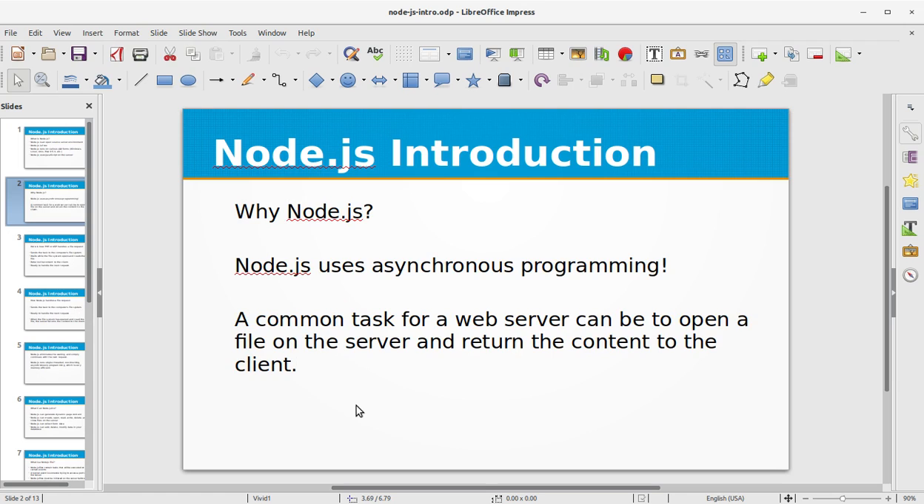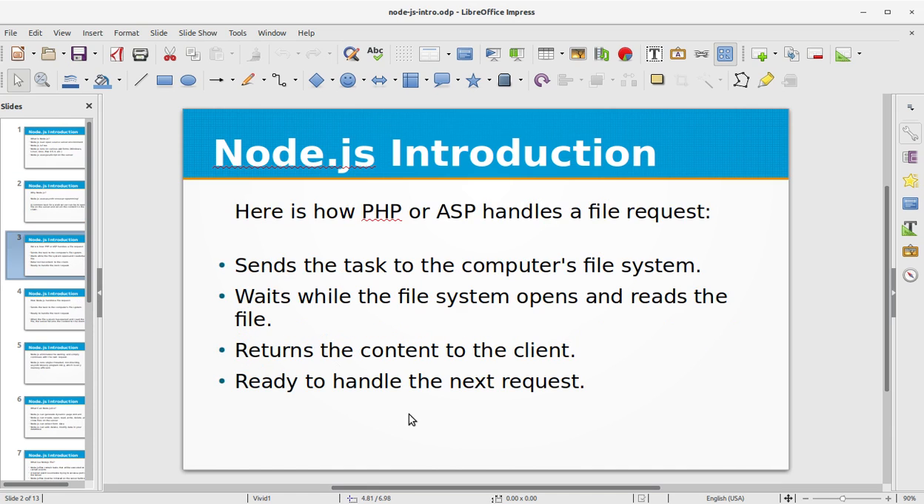But why Node.js? Node.js uses asynchronous programming. A common task for a web server can be to open a file on the server and return the content to the client. Here is how PHP or ASP handles a file request. It sends the task to the computer's file system, waits while the file system opens and reads the file, then returns the content to the client, ready to handle the next request.